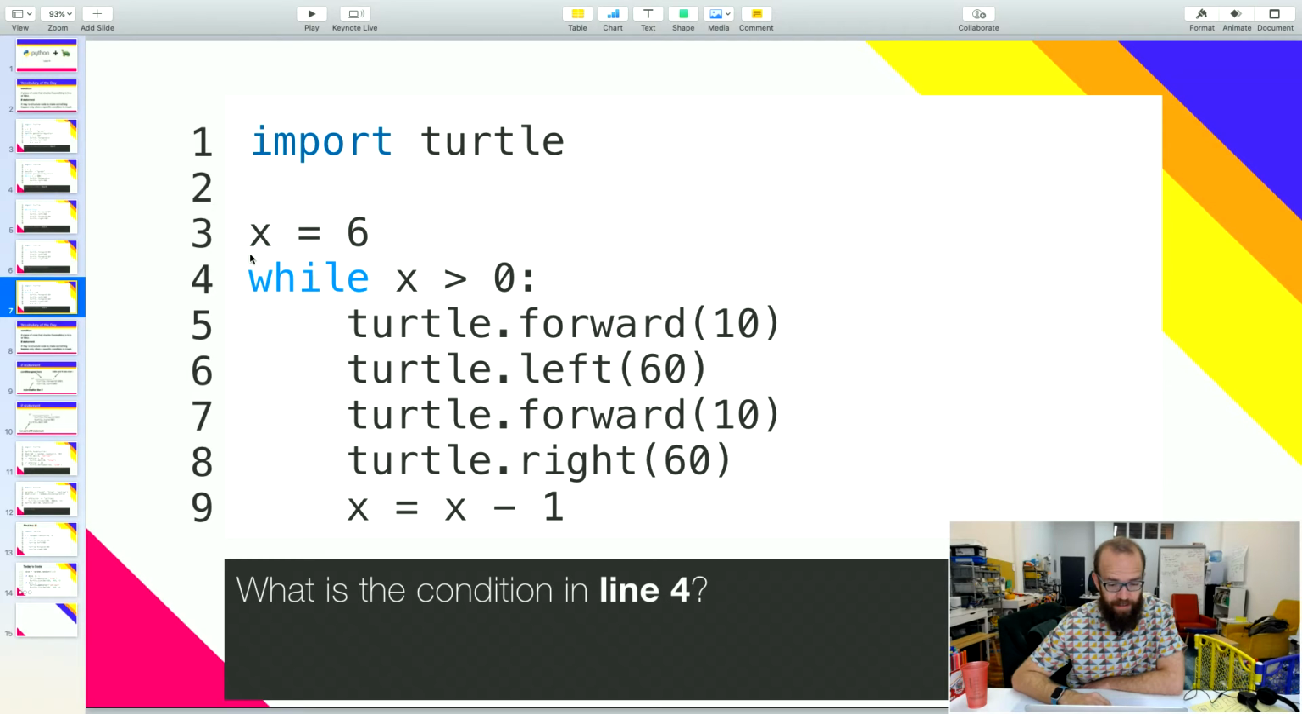What's the condition in line 4? Import turtle, x equals 6. While x is greater than 0: turtle forward, turtle left, turtle forward, turtle right. X equals x minus 1. What's the condition? X greater than 0. Very good. The condition ends when we put that colon in there. It starts right after while. So everything between while and the colon is the condition.